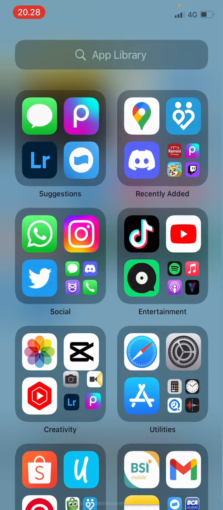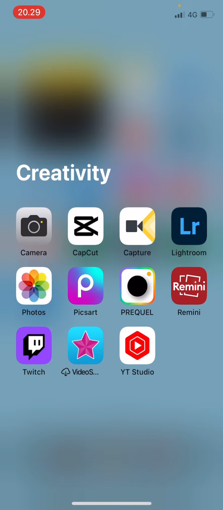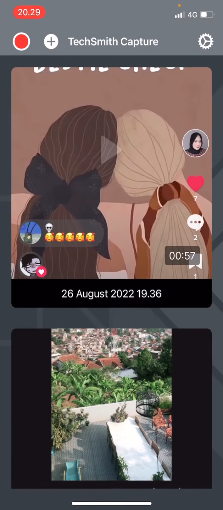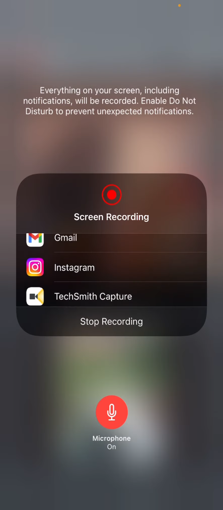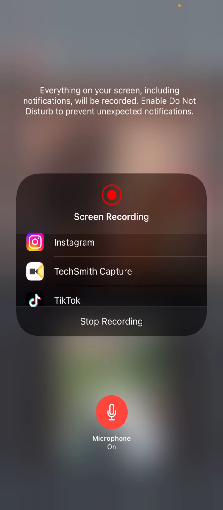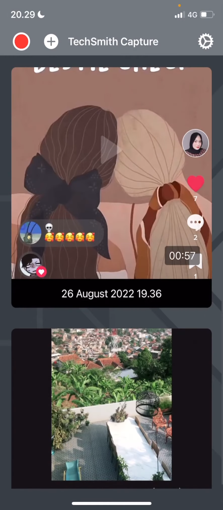I use this app called Techsmith Capture, and basically if I hit the record button up here, it'll start recording. You can also do it from the tab up here. There's going to be a Techsmith Capture button. You can start recording from that.